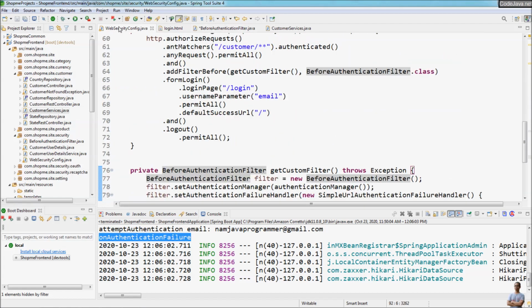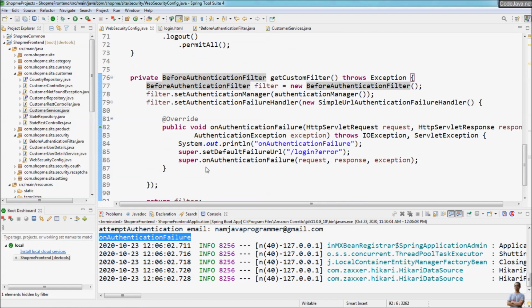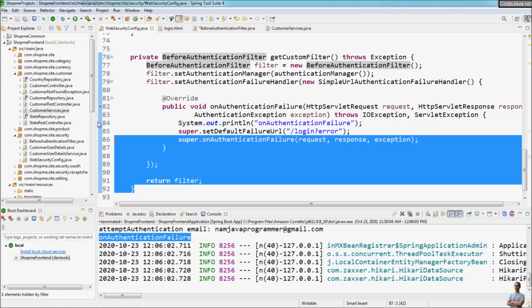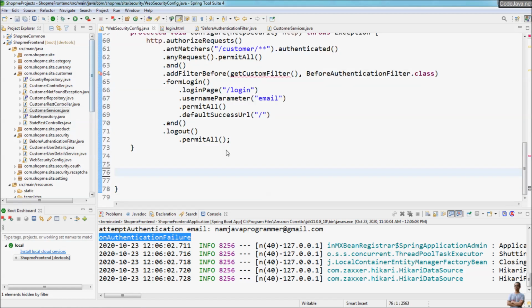So in the Spring Security configuration file here, we don't need to use this code. So delete, and we need to declare a reference to the BeforeAuthenticationFilter here.